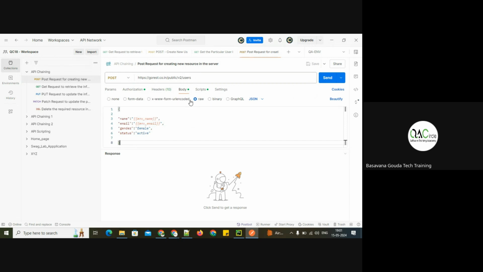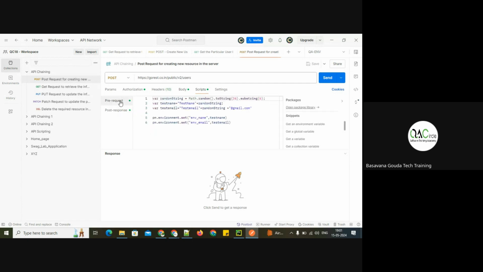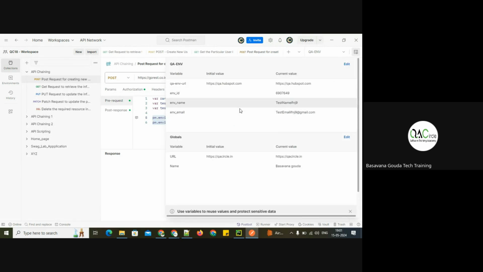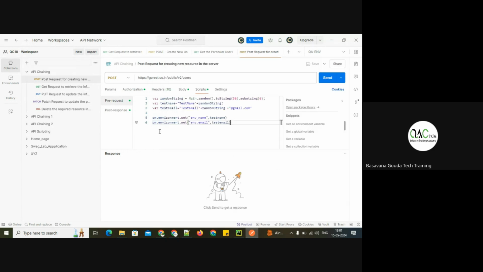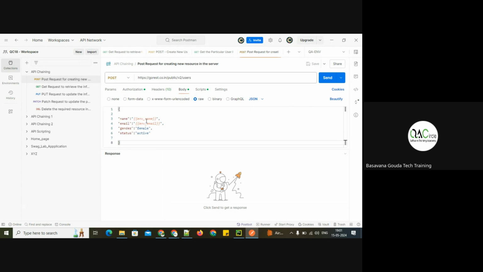So what I have done, I have written one pre-request script. In this script, I wrote one random string and created variables, test name and test email. Every time it will generate one random name and one random email, starting with the test name plus that random string, and test email plus that random string plus gmail, so that it will be a different email. Then I have set them in the environment variable, so every time it will change here. And then I'm accessing those names here, environment name and environment email. So every time it will create.